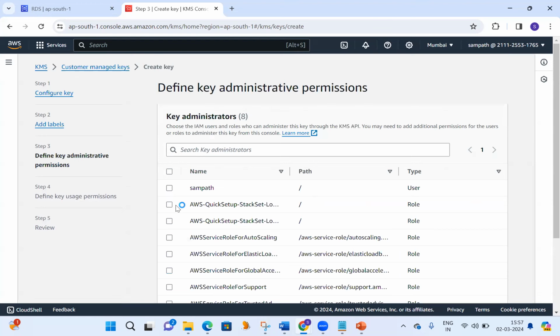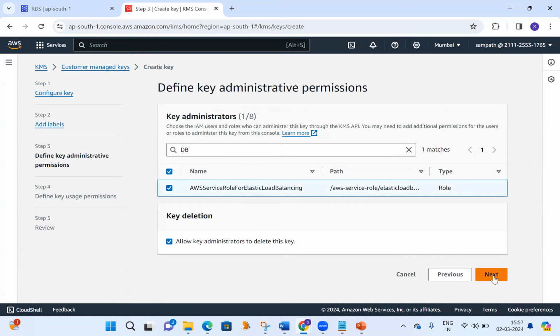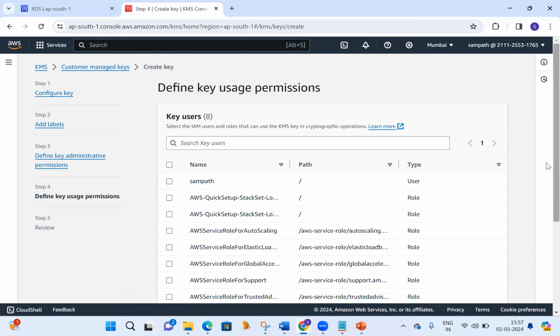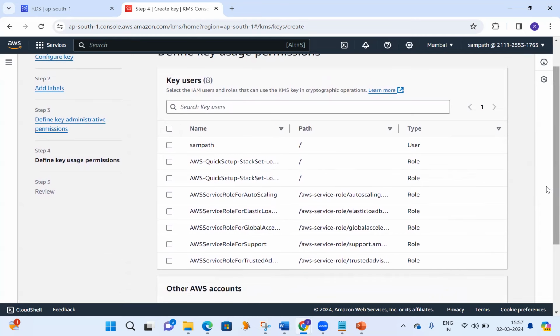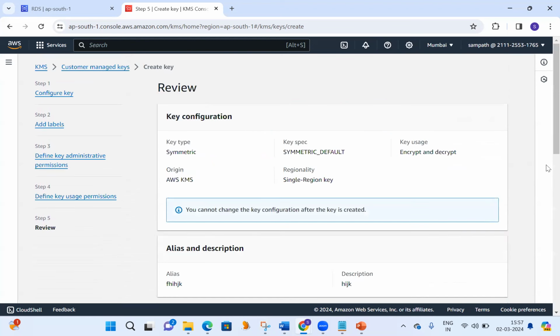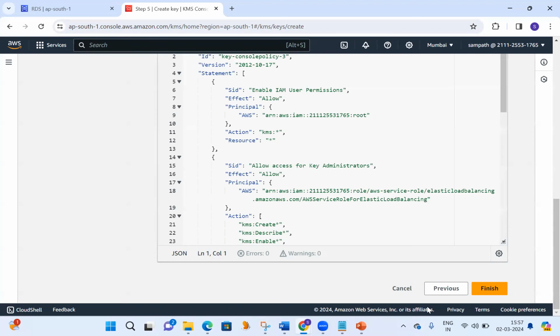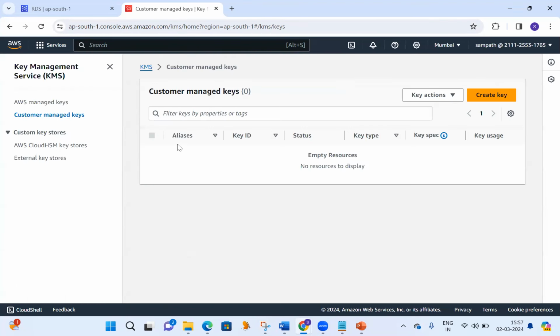See, you select which one you want as key administrator. For DB, select Elastic Load Balancer. You select Elastic Load Balancer like that. Okay, next. Selecting the key user. Okay, Sampath I am selecting. Okay, next is review and create. This is called secrets creation. Okay, finish. So now I am not creating it, I am canceling this one.